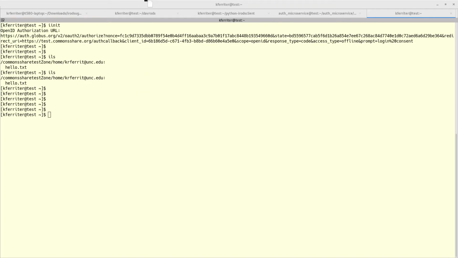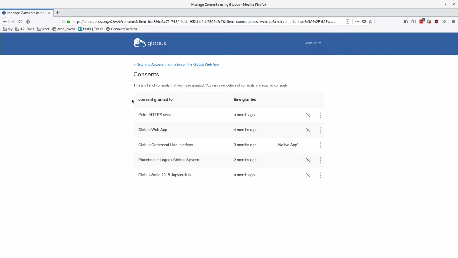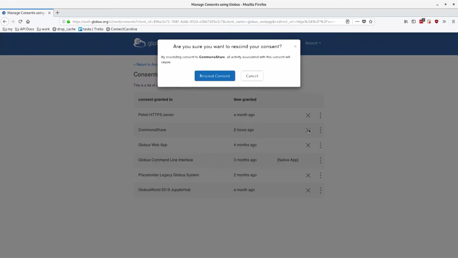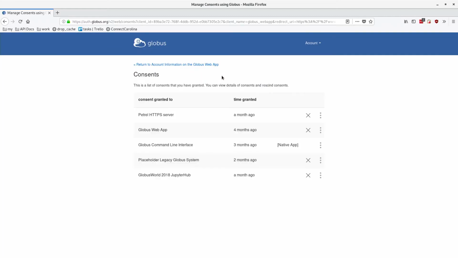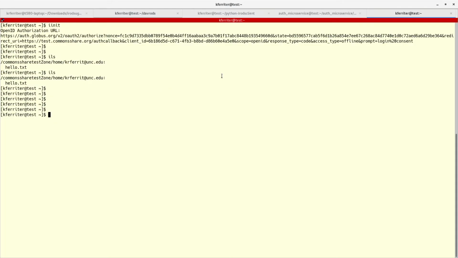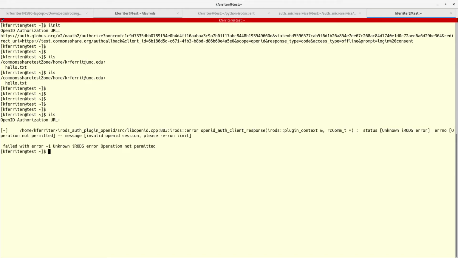Just to prove also that we are doing real-time consent validation. Here are my Globus consents. These are OAuth 2. This is a record of which applications this user, me, has authorized to use my credentials. So I think the second one is Common Share, which is our platform. Okay, say yes. Go back over here. And it locked me out. So yes, it did notice that I had revoked my consent.